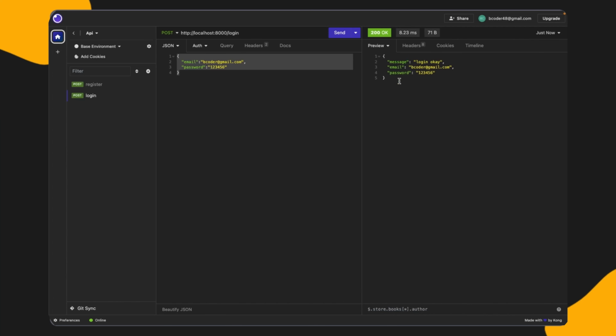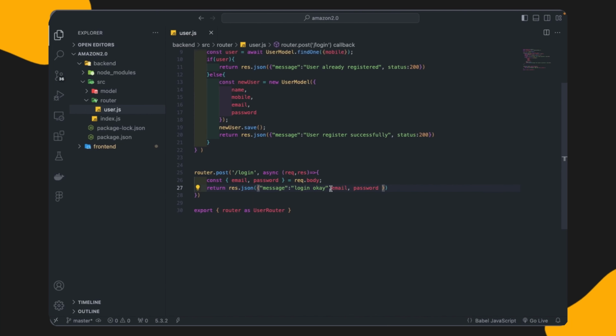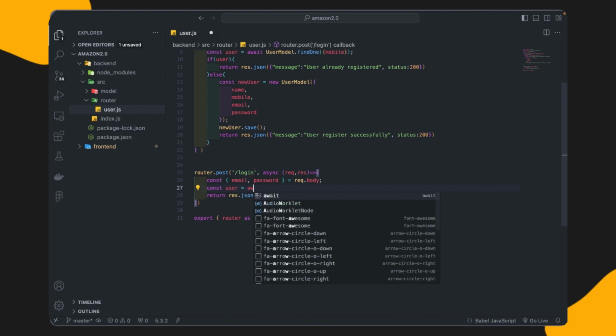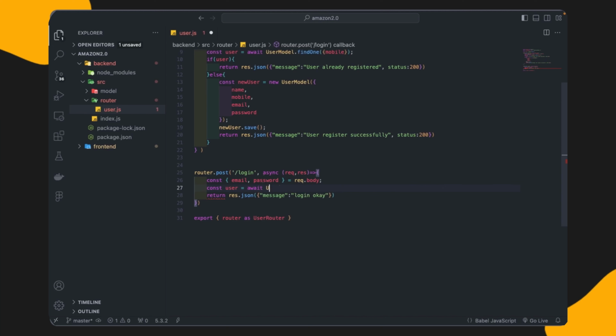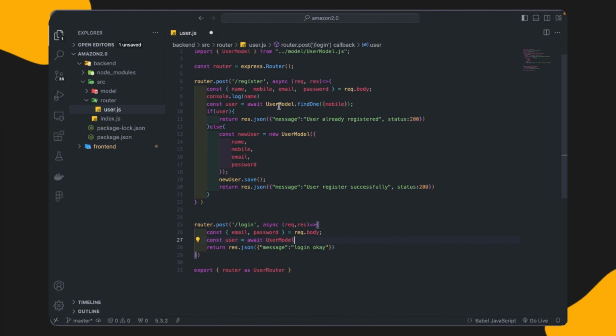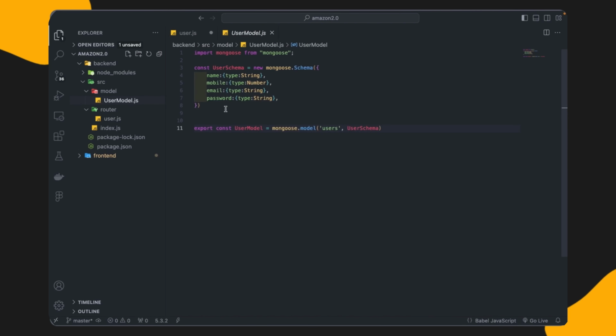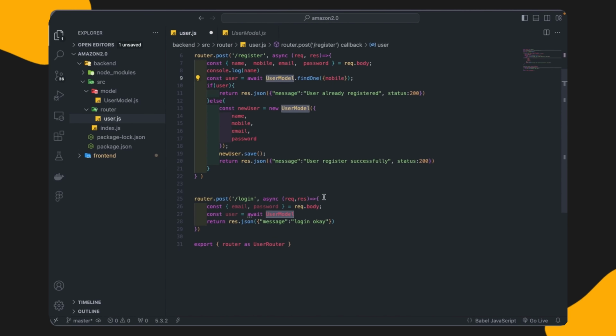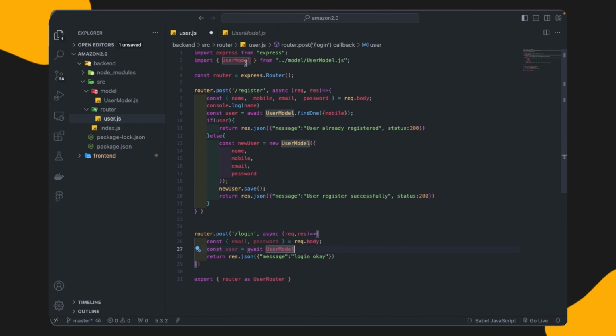So in the backend we can access it, but we don't need to return this email and password. Just for testing I have shown you. Now what we will do, we will create another variable like user, and here we will write await and user model. As you can see in the register one, user model is there that we have created in the model file, this one. It is already imported here.